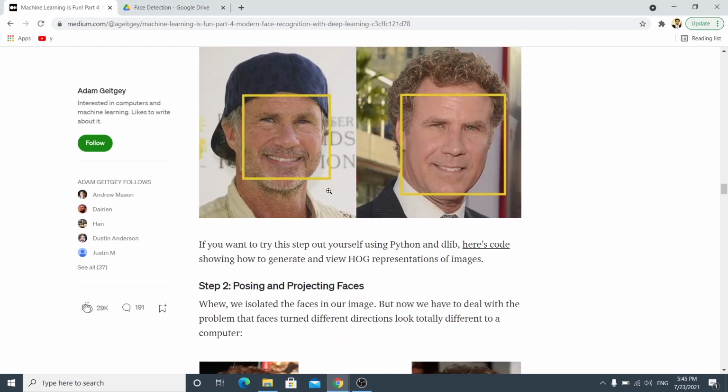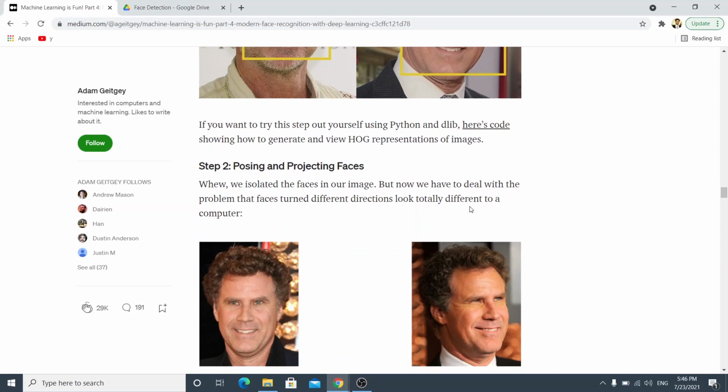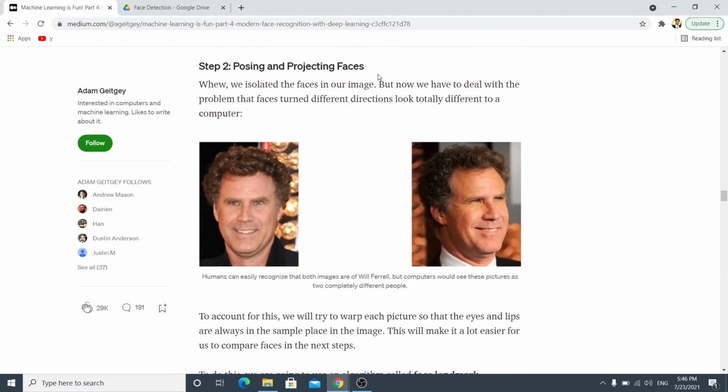Next is, after doing that, we are good with detecting the faces. We just look for the common attributes present inside the human face, and then we just recognize the face inside the image. Next is posing and projecting faces.